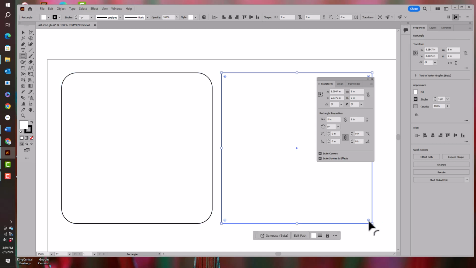I then have these little corner things, the little circle with a dot in it. That is my live corner widgets. And I'm going to drag that towards the center until I get feedback on my mouse that says I have a radius of 0.75 inches. Now, did you notice this is changing all 4 corners?